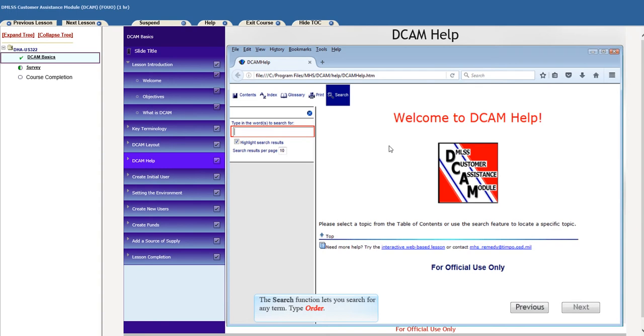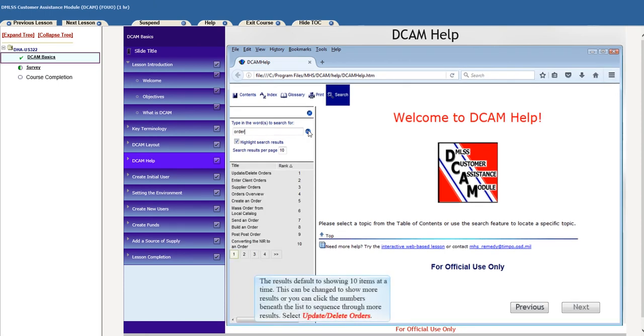The search function lets you search for any term. Type Order. Click the Go button. The results default to showing 10 items at a time. This can be changed to show more results, or you can click the numbers beneath the list to sequence through more results. Select Update Delete Orders.